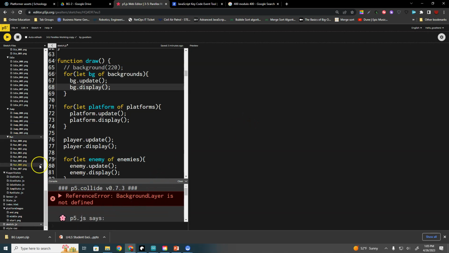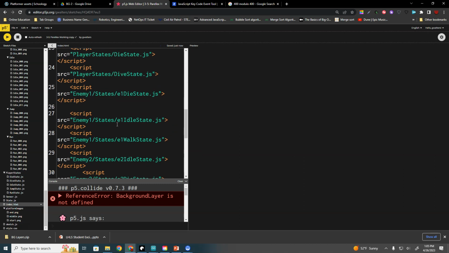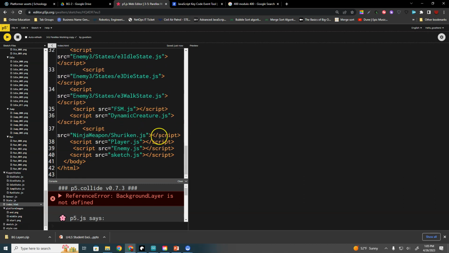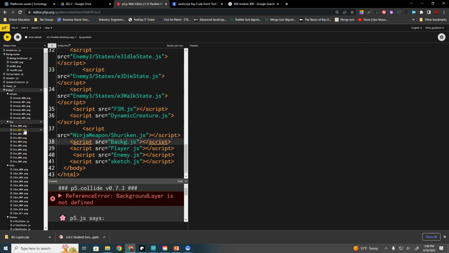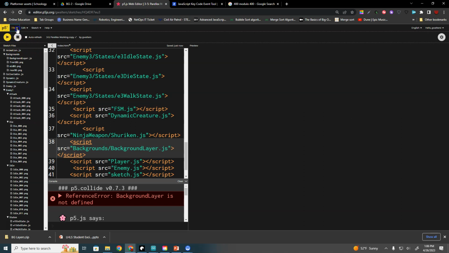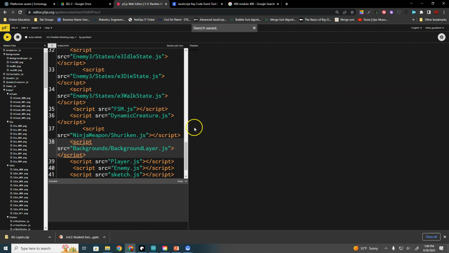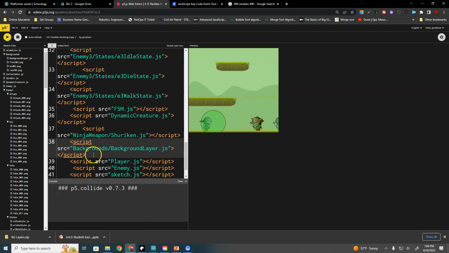Reference area background layer. Oh, that was stupid. Index.html. Doesn't matter. Backgrounds / background layer.js. File save, load. Okay, there's our background. Now we want to see it move.